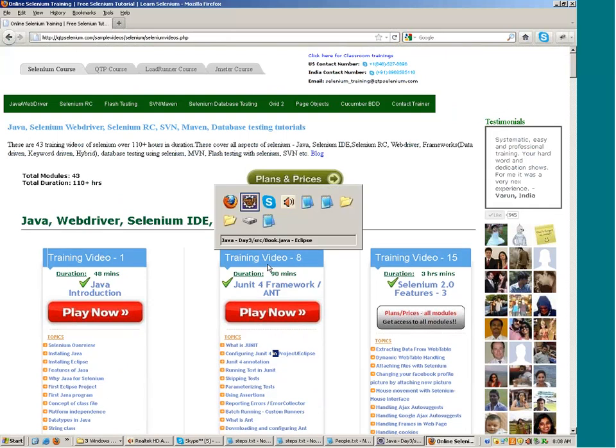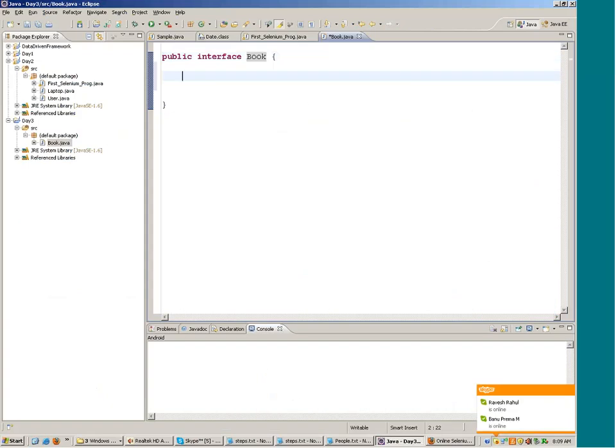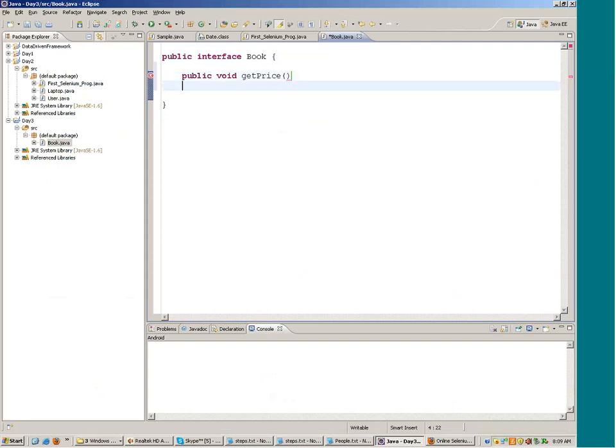Similarly, a book interface can be something like this. It can have features of a book like public void get price, a function like this, and public void, I'm sorry, get author. Fine. These are the two functions or methods in the interface, right?